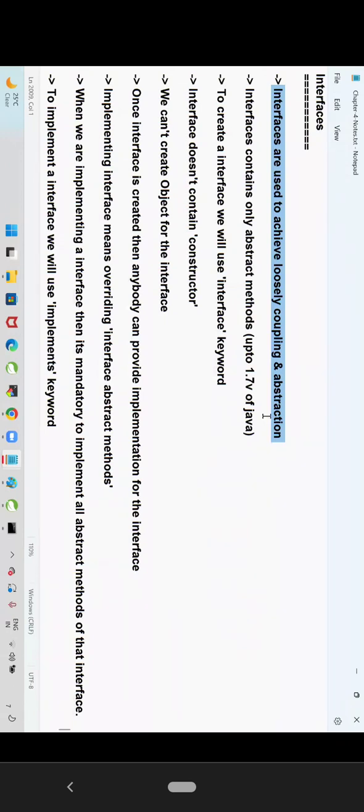Loose coupling means one class will not communicate with the other class directly. The interface will act as a mediator. We will talk about that in the coming classes. What is loose coupling? Loose coupling means one class should not directly talk to another class. If one class wants to talk to another class, an interface should be used as a mediator.